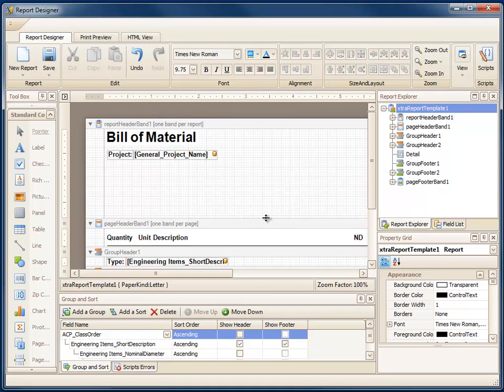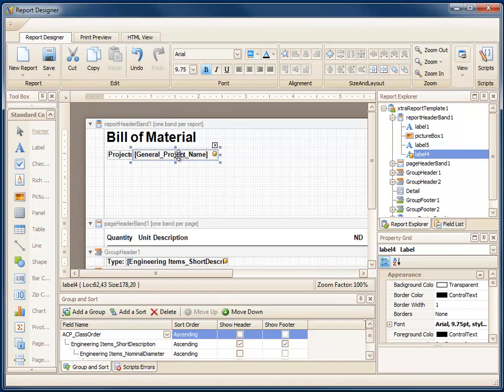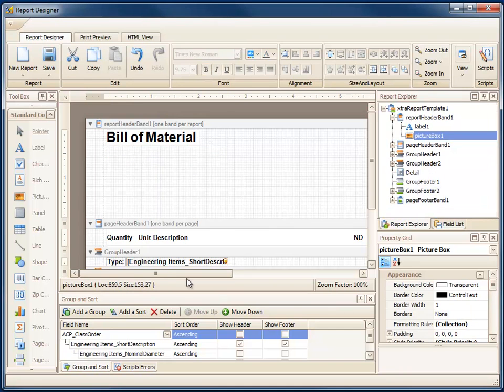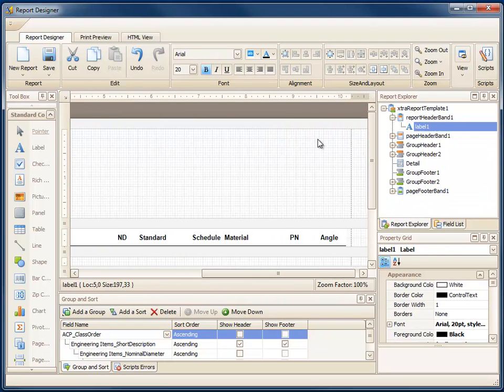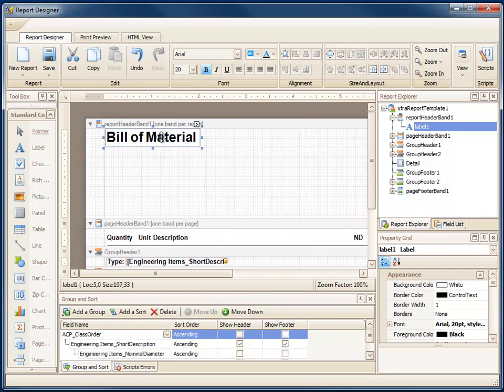First, I'll eliminate the fields that exist here in the header area and make the area much larger to accommodate the new fields. Let's delete the logo, and let's change the name of the report here. We'll call it Acme Bill of Materials, and instead of bold, I'll make it italics, and I'll center it.